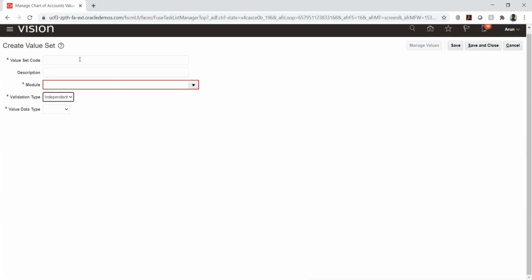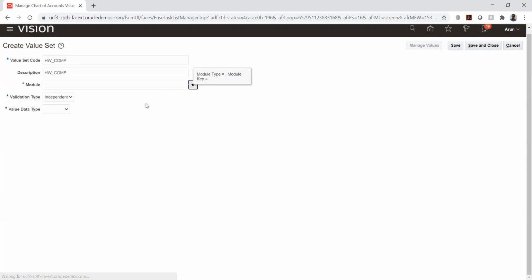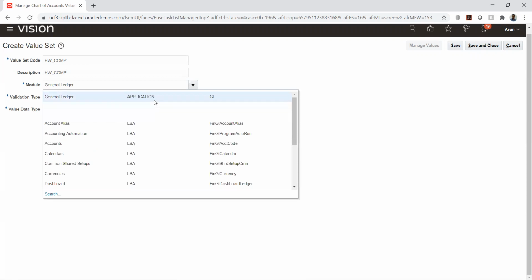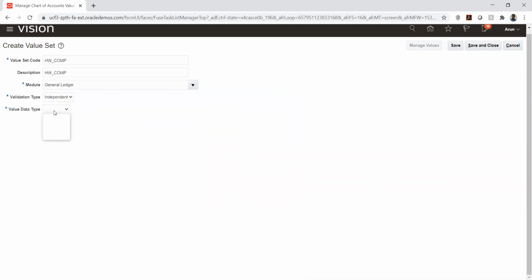I'll create a simple segment. This is the company segment. I'm giving it for the general ledger application, so I'm selecting GL. I'm selecting the data type, whether I want to have number, date, or character. I go with character.